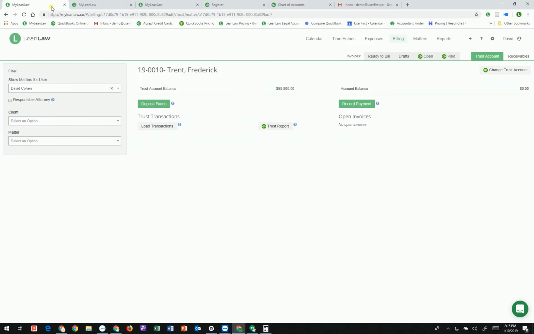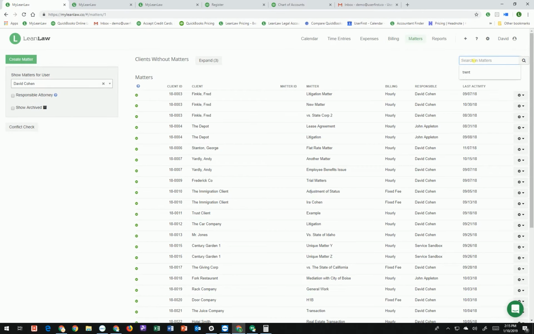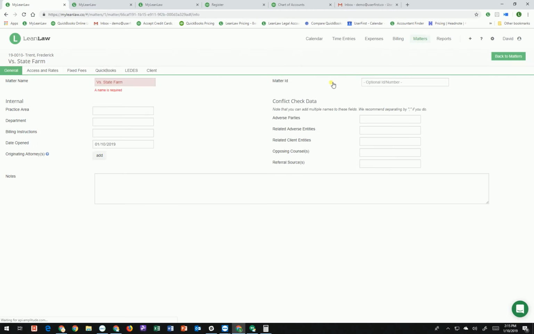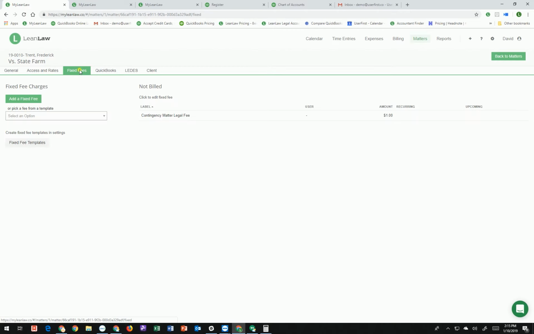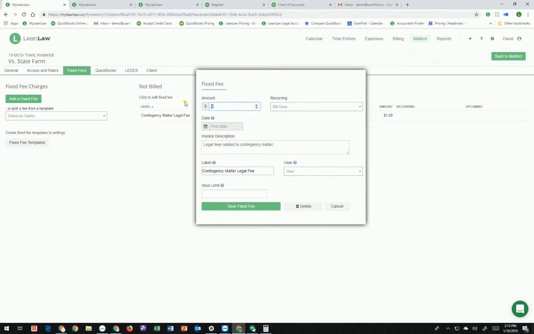So I head back to LeanLaw and I go back into my matter and search for Trent, the last name of the client. And now I know the amount of my fixed fee. So I head to the fixed fee tab. And again, I'm in matters and the client, Frederick Trent and State Farm. And I'll just go in and edit this. And now I know that my fee is 30% of $100,000, which is $30,000. And I'm going to say save fixed fee.